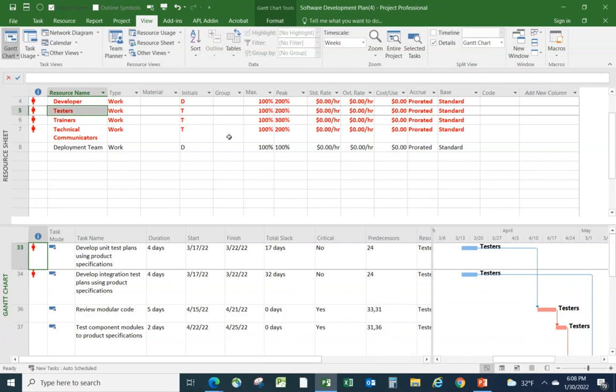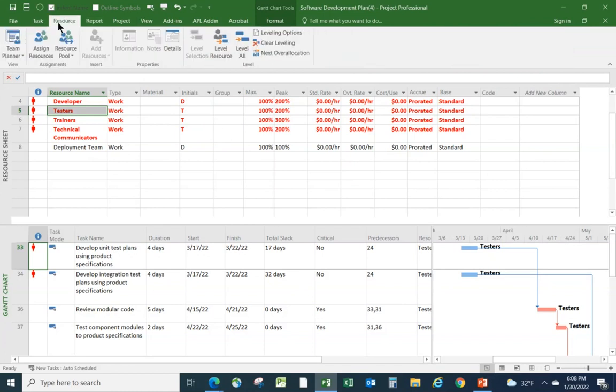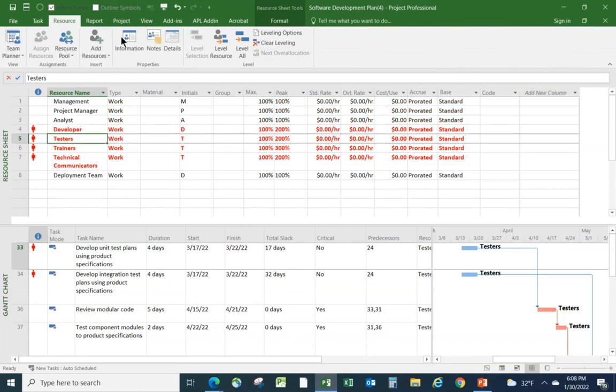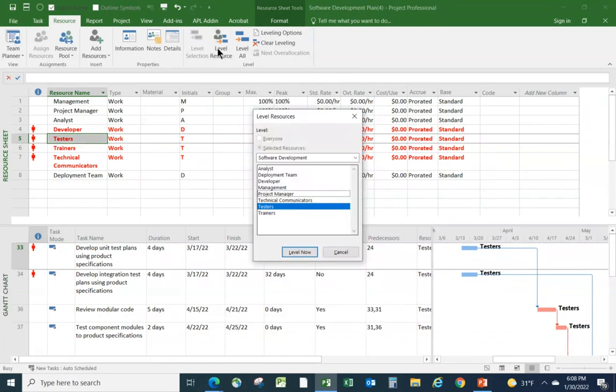So let's see if we can make that happen. Let's let the tool do that for us. Let's go to Resource up here. And let me just scroll, make sure all the resources are shown up here. So I've clicked Resource, and now I'll click Level Resource. Project assumes it's the testers I want to level because I've got them selected there. When I hit Level Now, what I'm expecting will happen is that this task will push to the right. Let's see if it does that. And having done that, neither of these tasks will have over-allocated resources anymore. So let's hit Level Now.